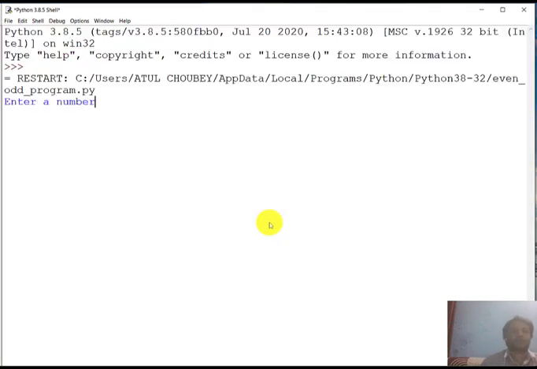Okay, so my program executed, and what message is given to us? It's asking Enter a number. So this message has been executed. So I will input any number. I input 16 and okay, yes, so my output is even number. Yes, 16 is an even number.